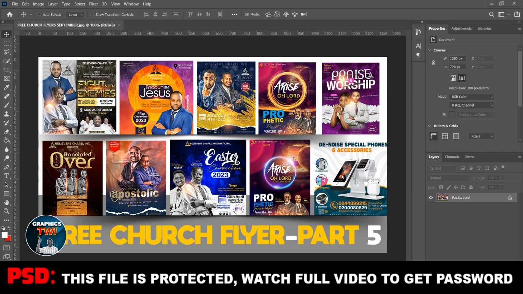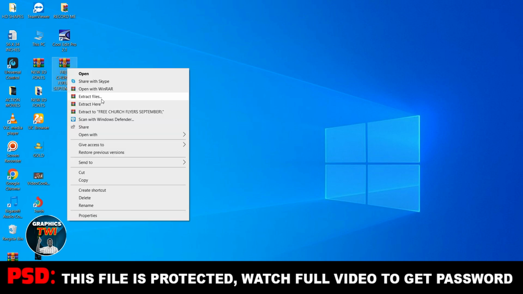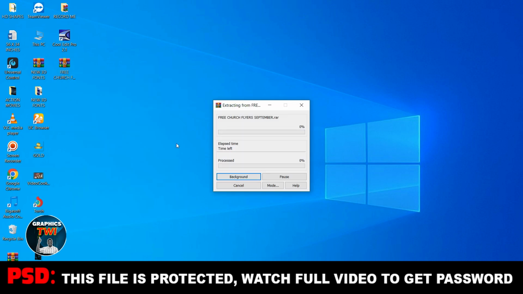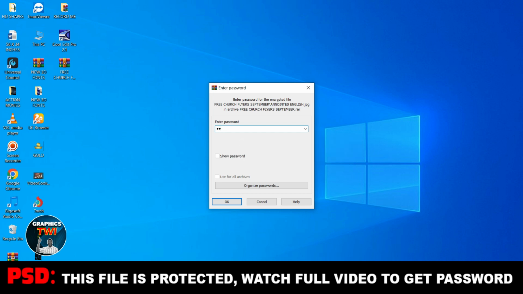They are 100% editable. So, no time to wait. Let's go to the desktop. If you download the file, you are going to get it like this. So, you extract it. You watch the video to the end to get your password. So, I have my password and I'm going to extract. And remember, my password is always in caps lock, capital letters. Okay, so let me start mine here.